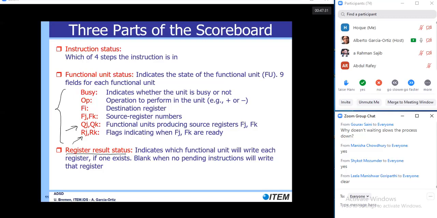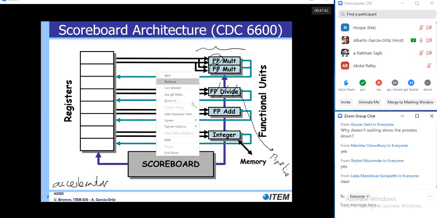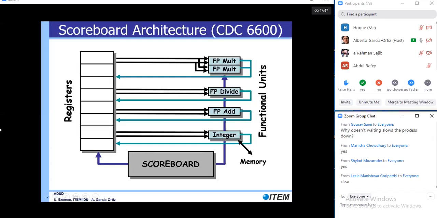Now that we have a better view, let's try to go back. So in the architecture, we have a lot of registers. Then we have functional units. Typically, these functional units internally have a pipeline. We may have more than one unit. We can have some units that know how to do different operations, for example, addition and subtraction. All the units are reading values from the registers and writing the result back.